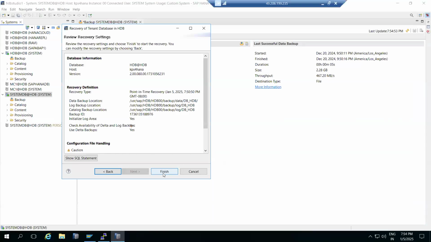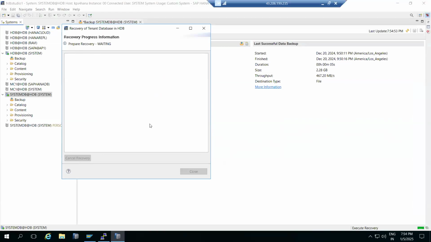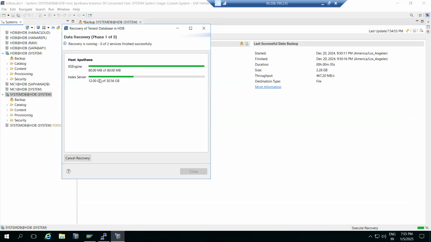Okay, just click on the finish button so that it will do the recovery here. It will check what the last backup is. So 30 GB of data, the index server data, is getting restored to the index server, which is the main one here. Why? Because actual data is stored inside the index server. So the data is getting loaded into the index server here.